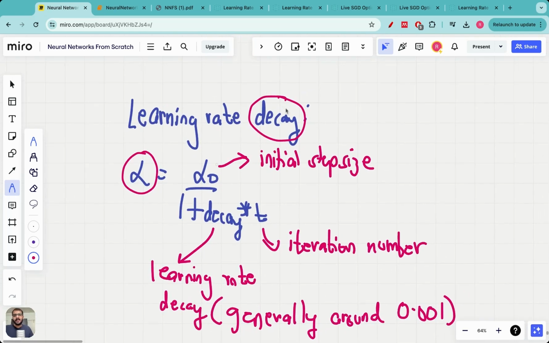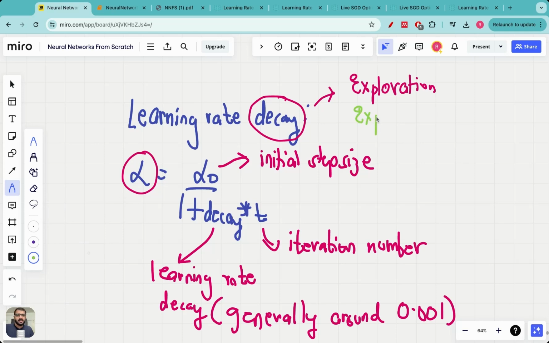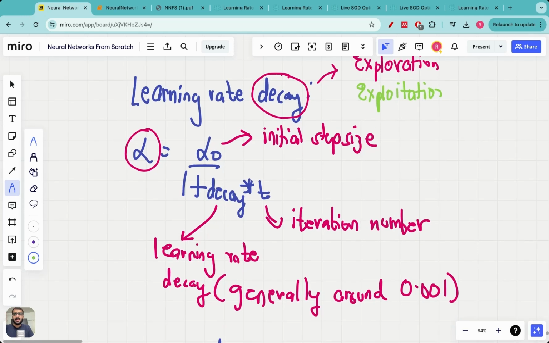So, the main idea behind learning rate decay is this exploration exploitation thing which I talked about. Exploration means that when you start the training, you start out with a high step size, but then as you proceed with the training and as the number of iterations increase, you enter into exploitation mode, which is basically you start reducing the step size so that you can reach the global minima without bouncing back and forth.